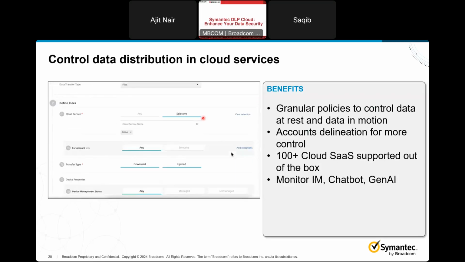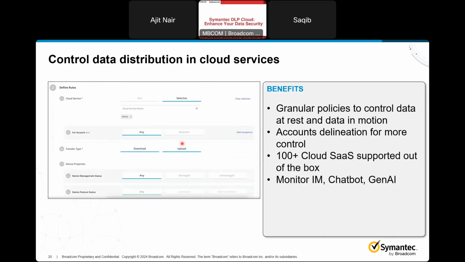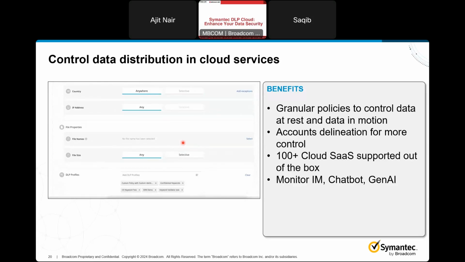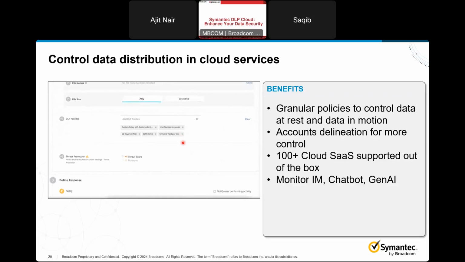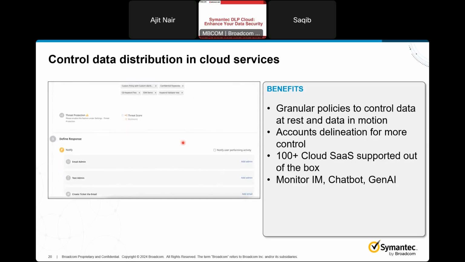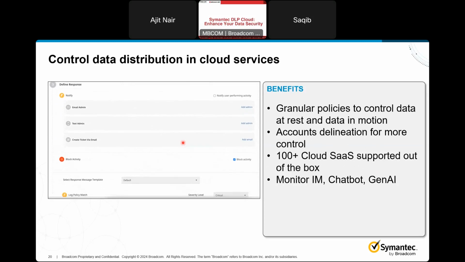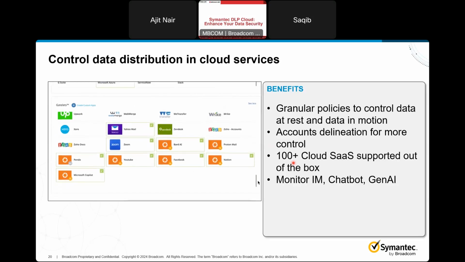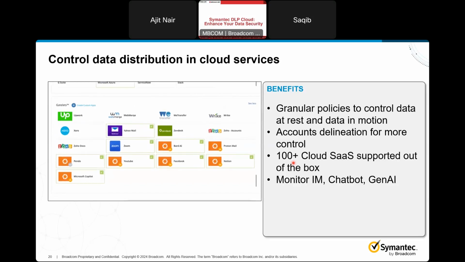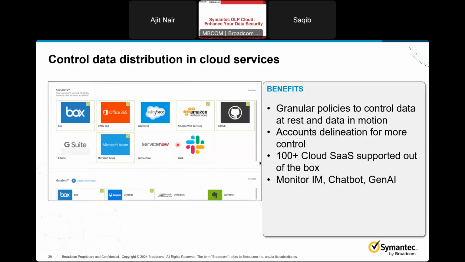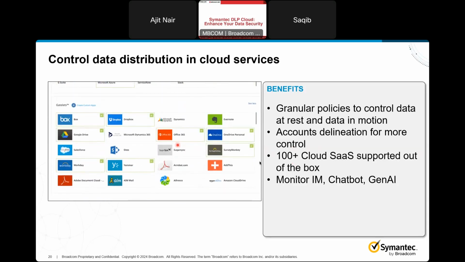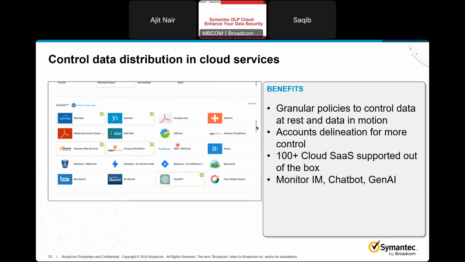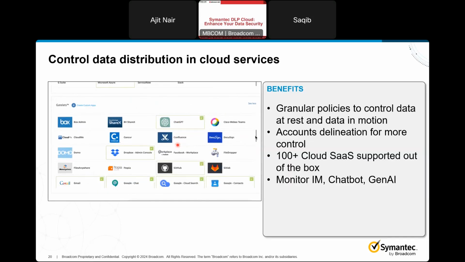So this is how the policy UI looks on CloudSOC. As you can see, you can determine the transfer types, you can add exceptions of users and groups, you can decide the locations, you can create policies based on file size, you can define different resources. So we do give you those granular policy controls to control your data, and we support 100-plus cloud applications out of the box. Some of them, as you can see, are listed down here: Box, Microsoft Dynamics, Yammer, Workday, Salesforce. So yes, these are some of the capabilities that we provide out of the box in our CloudSOC portal.